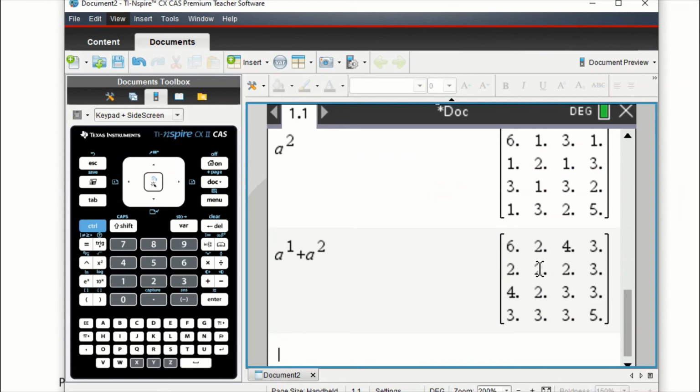Okay, and then 2, 2, 2, 3. For C, we have 4, 2, 3, 3. And D, we have 3, 3, 3, 5. All right, so this should be the answer that you will be getting. 2, 2, 3, 2, 3. Oh yeah, okay, that's correct.